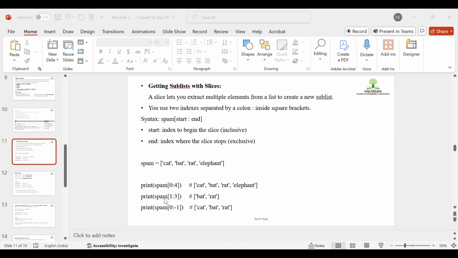So let's say here is an example, a variable called spam with some list elements, for example cat, bat, rat, elephant. These four elements are assigned as the value of the spam variable. You want to make a slicing of this, meaning create a sublist of it. Then how can you create it? Let me take you to VS Code.